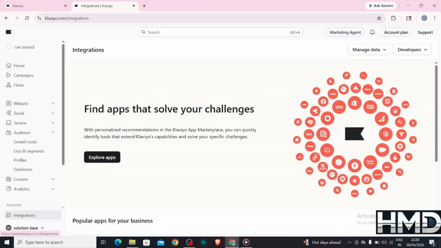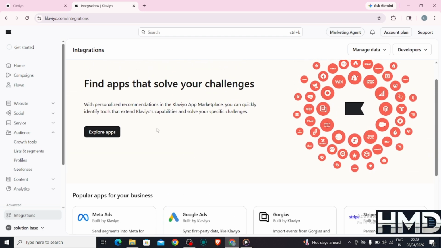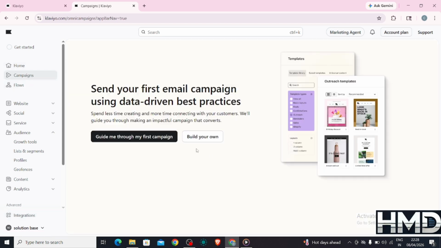Next, connect Klaviyo to your platform if you have one, such as Shopify or another e-commerce store. Go to Integrations, choose your platform, and follow the steps to connect it. This allows Klaviyo to track customer activity and sync data.